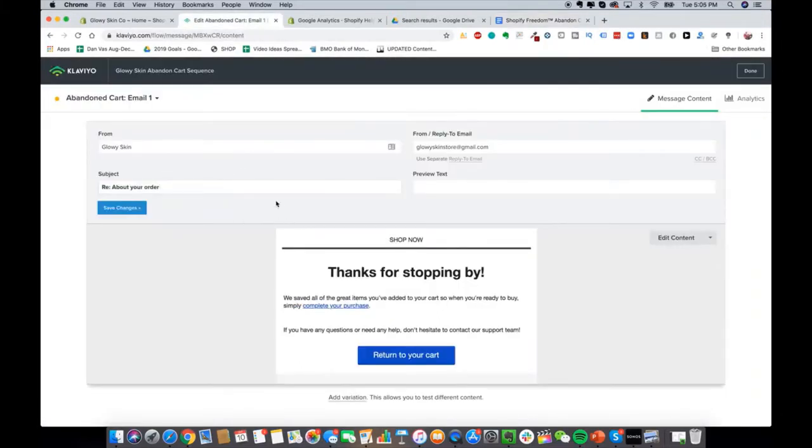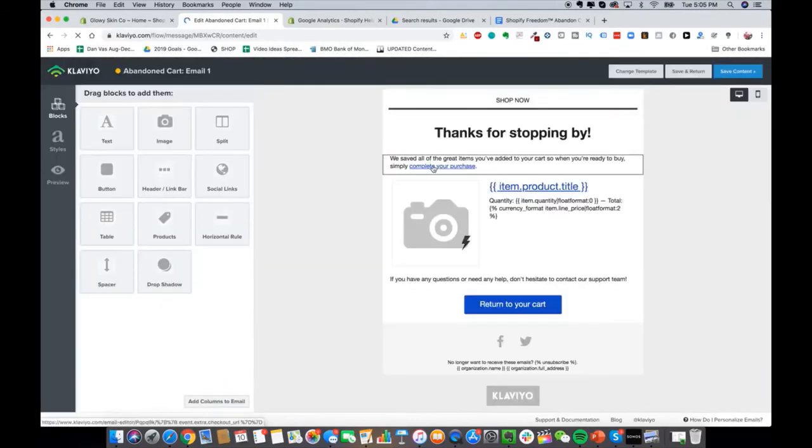A lot of people don't even bother looking at emails from companies these days, so we have to do our best to get their attention. Down here, we're going to click on edit content and save changes. Now it takes us to the actual email. This is why we wanted to select the pre-populated abandoned cart sequence, because it automatically populates the product that they abandoned their cart with. So it's really great.